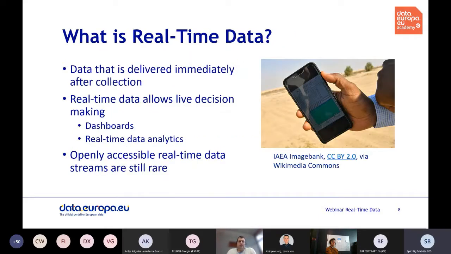So let's start with the basic question, what do we consider as real-time data? It's quite simple. Somehow you could say it's basically data that is immediately delivered after it has been collected. So for example, if you have a sensor somewhere out there, it measures a temperature, then you get this temperature immediately delivered to you onto your computer screen or into some kind of dashboard, whatever.